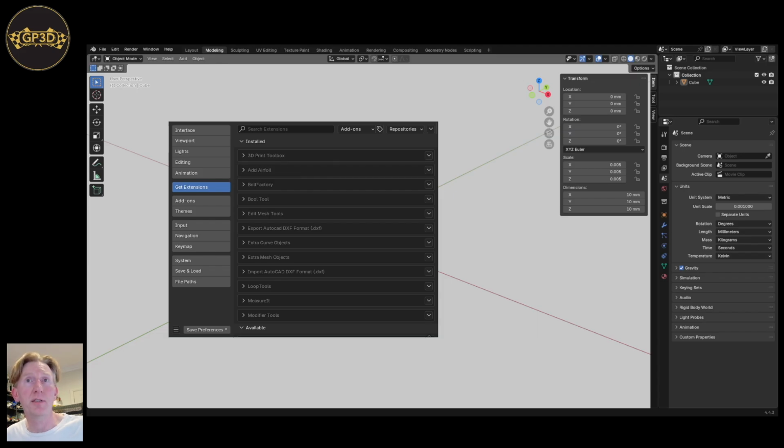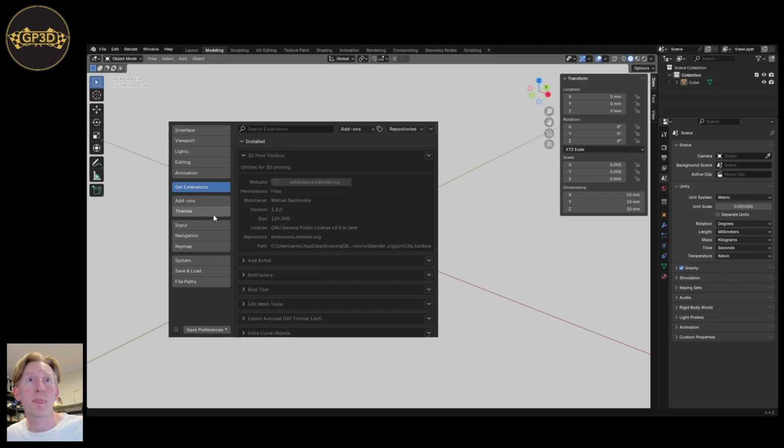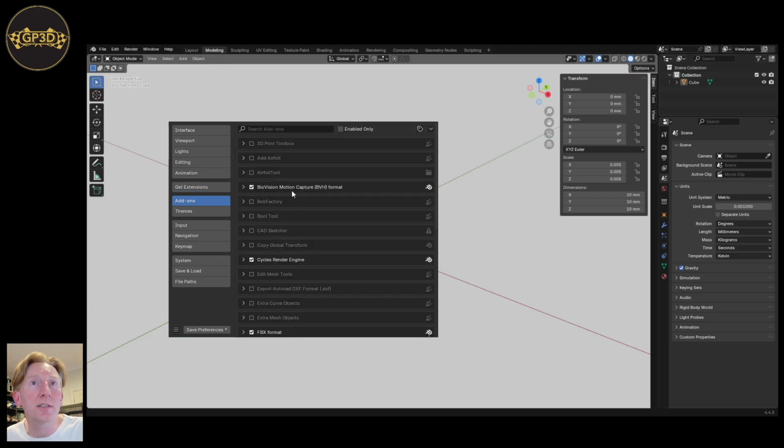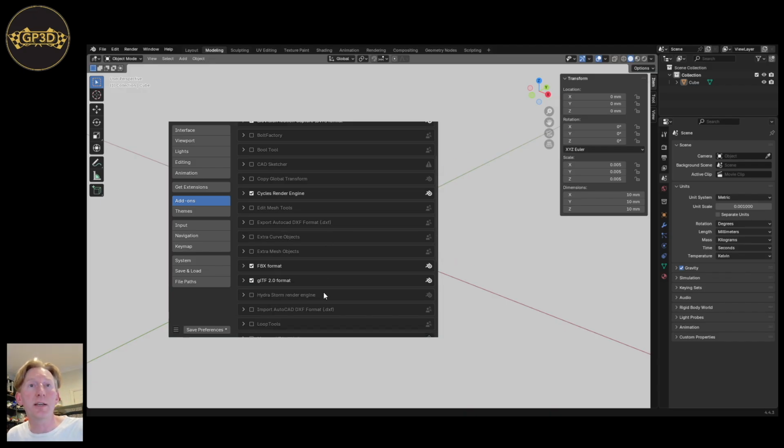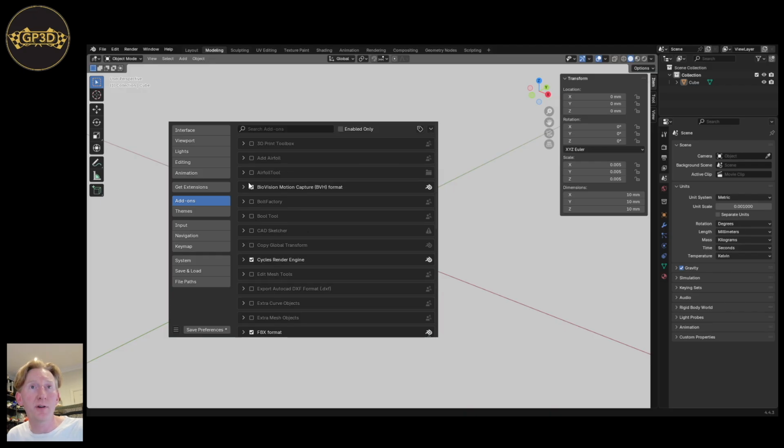The first is the 3D print toolbox. This takes you to the website. This is a very important add-on. Oh yes, so let's go to the add-ons section, and we can see here we've got a whole range of extensions. Some of them are activated by default from the default install, but there's a whole bunch of other ones that we can activate or install.